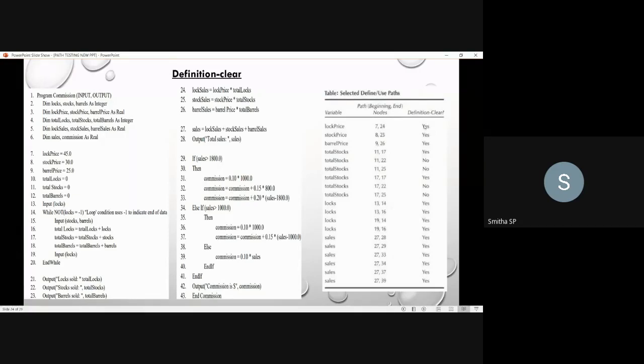Now go through the definition clear column. Here lock price is defined in the 7th node, and it has been used in the 24th node, which is the last ending node, right? So is the definition clear? Check the lock price: it is defined and the value has been assigned to it. The same thing is used in the calculation of the lock sales, and you get the value for that. So the definition is clear, right?